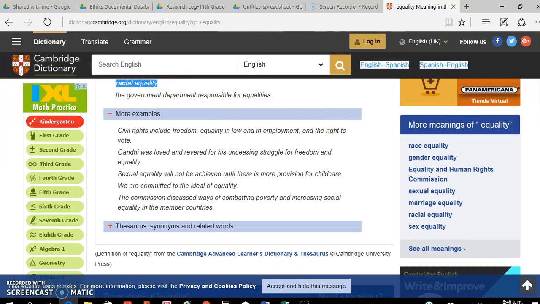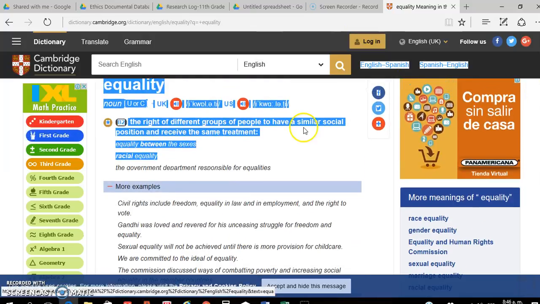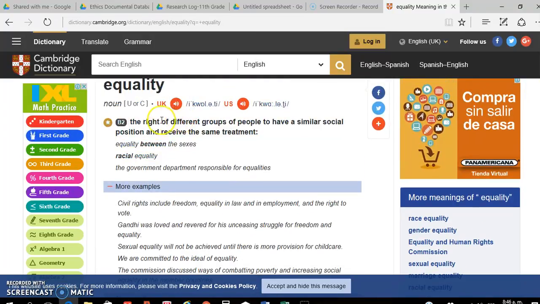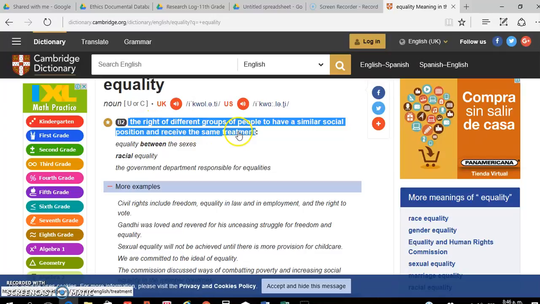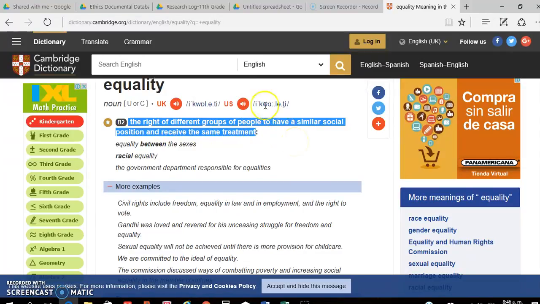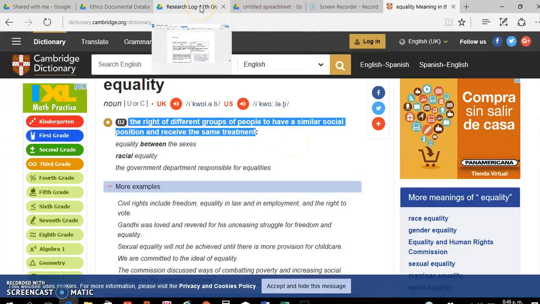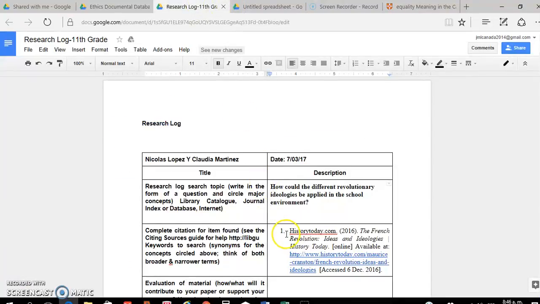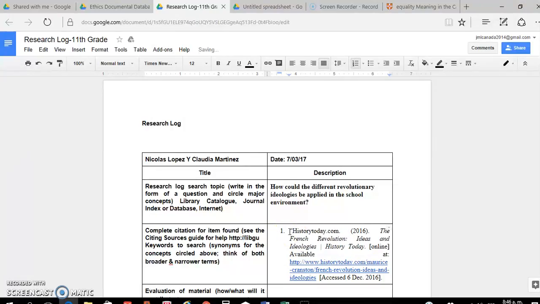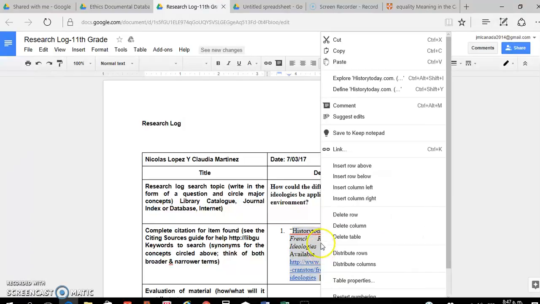the right of different groups of people to have a similar social position and receive the same treatment. So I copy and paste the quote exactly as I see it. It's very important that we do that.